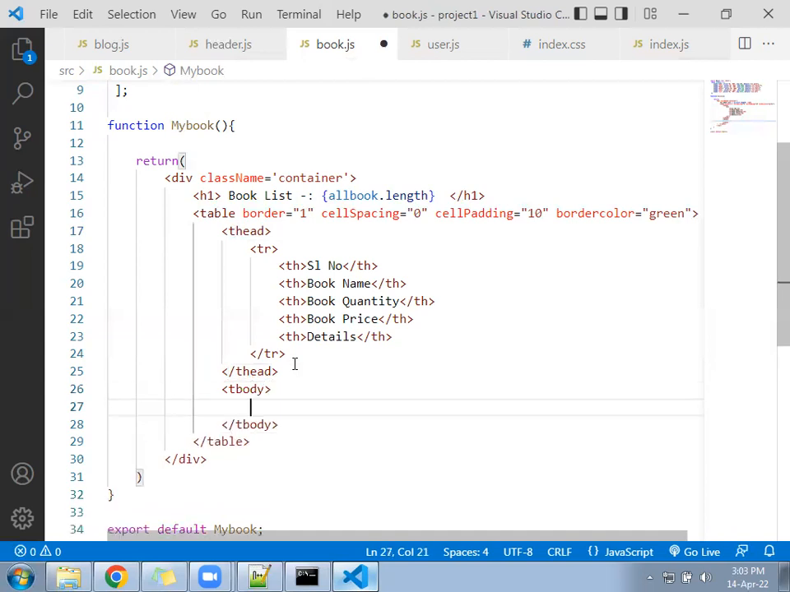In Angular and React, when you create the table, T head and T body are compulsory. Without T head and T body, you cannot do anything. No, you can do it, but it will give you a warning. How was the warning message coming? A similar warning message will come.